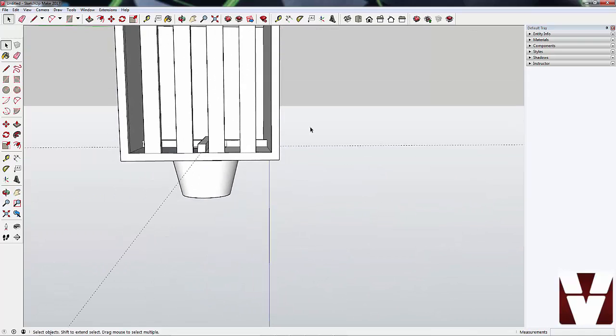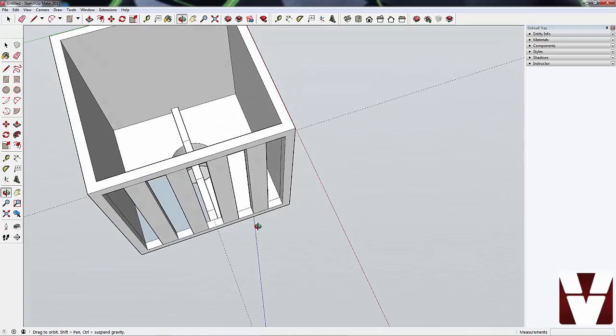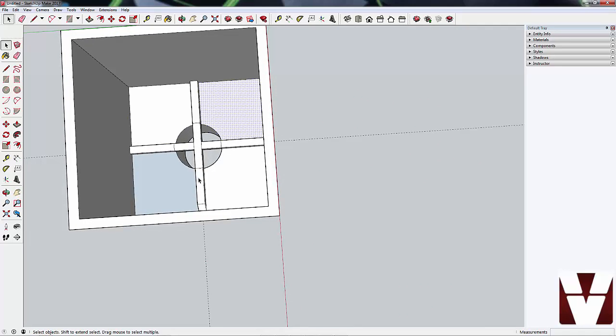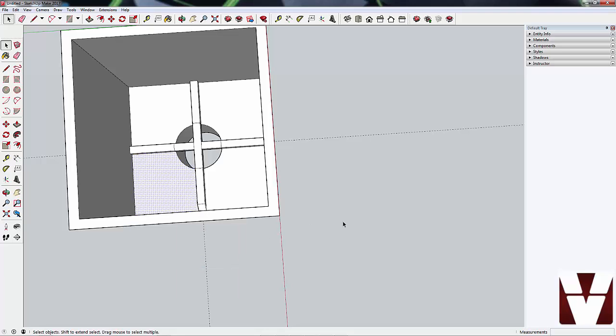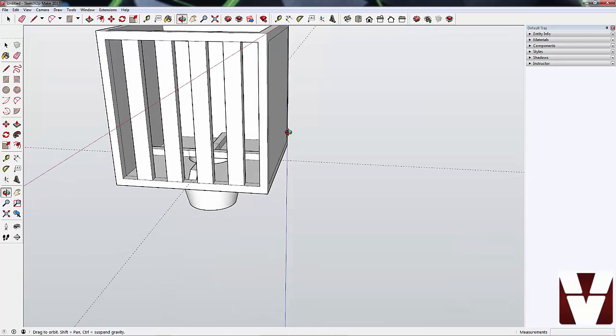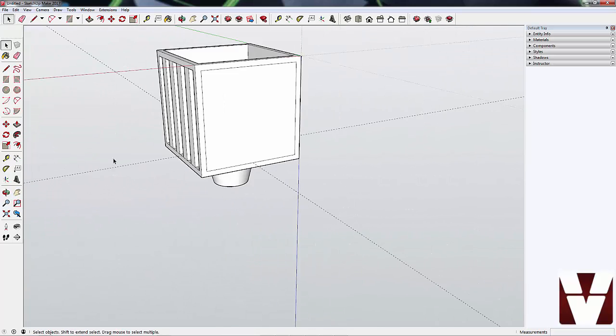One thing you can do as well here, if we're looking at this piece here, look at the inside piece, we've got white, white, white, and grey. We can reverse the face, so reverse faces, so it's white again. It's just inverted the face there, that's all. Okay, so we're going to do the same on all the other pieces.